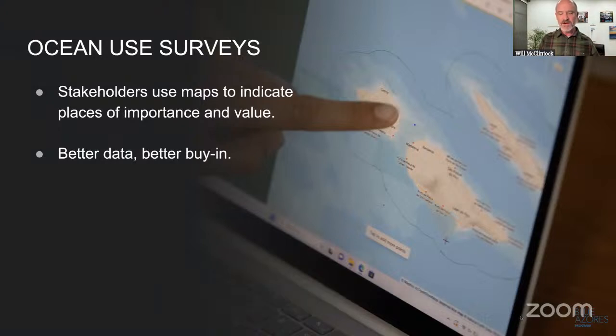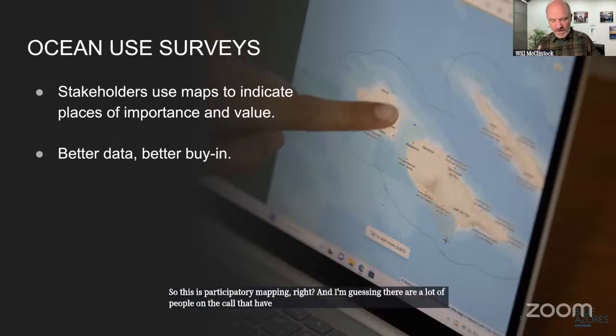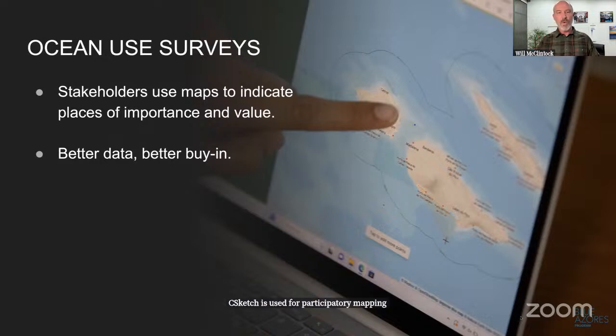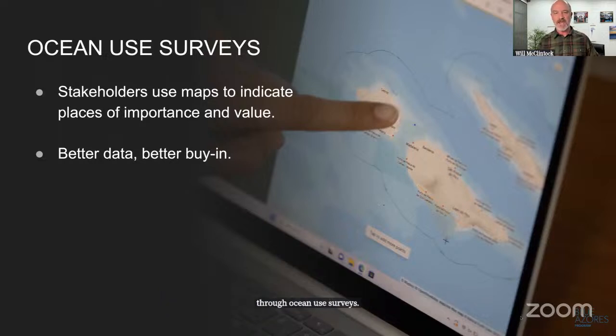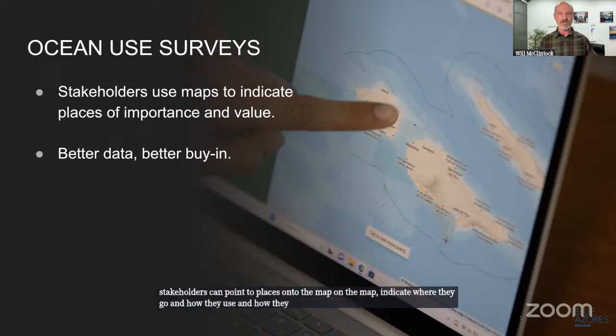This is participatory mapping, right? And I'm guessing there are a lot of people on the call that have experience with this, but SeaSketch is used for participatory mapping in a couple different ways. One of them is through ocean use surveys, which is a really powerful means by which stakeholders can point to places on the map, indicate where they go and how they use and how they value ocean places.